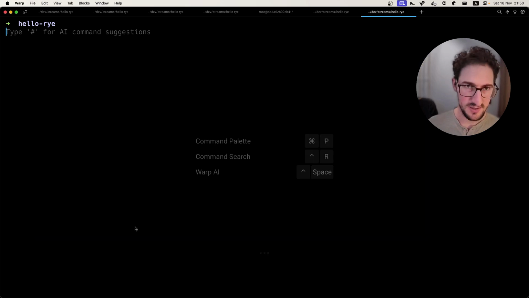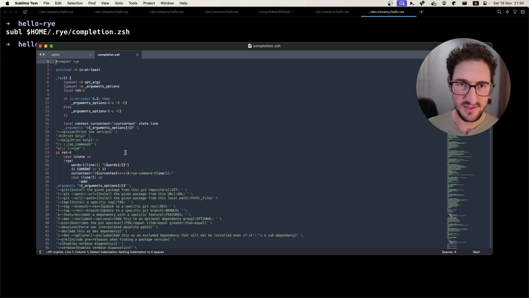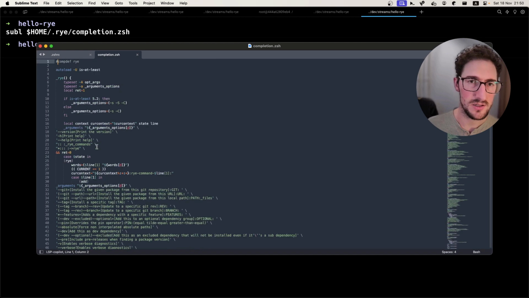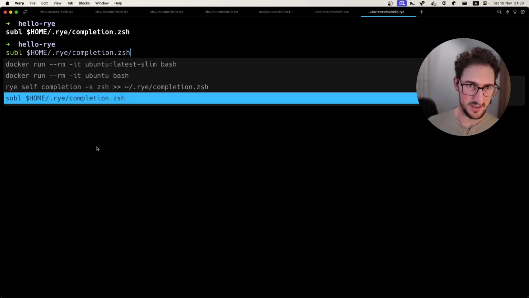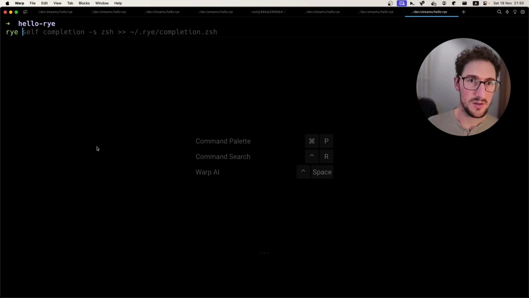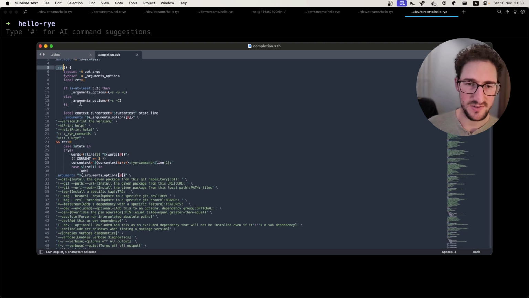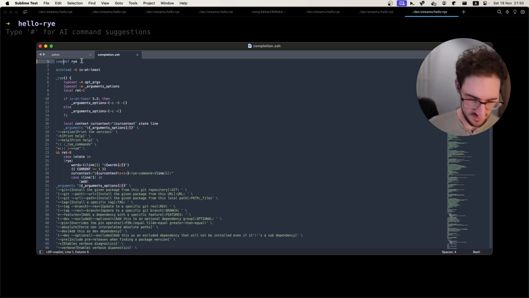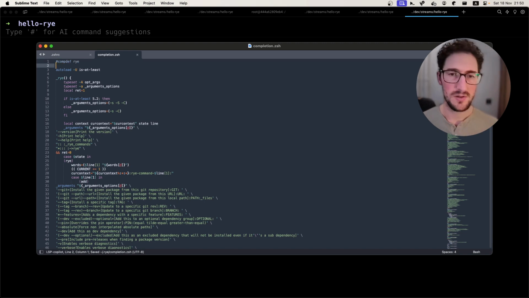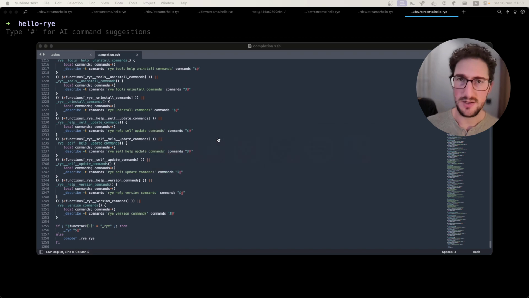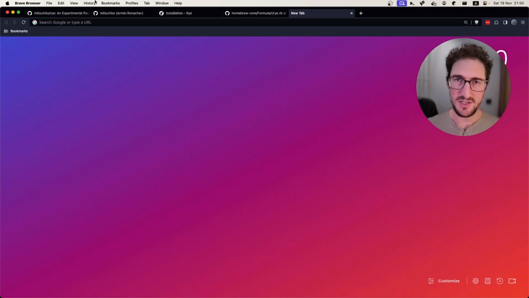I think I did this correctly. Yeah, that's exactly the thing. Why is compdef rye not a thing? Interesting. If I go like that, will this work? No. So there is the function underscore rye here. Open issue about this, maybe?